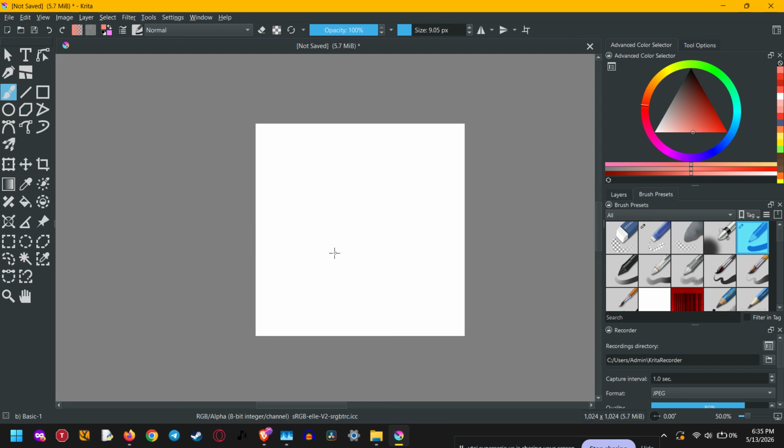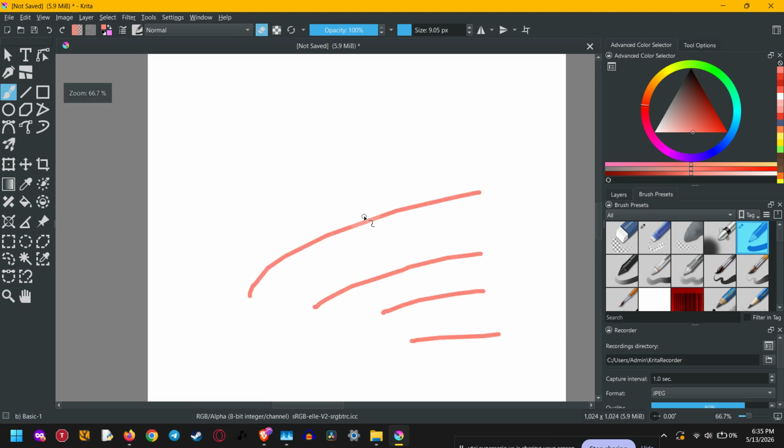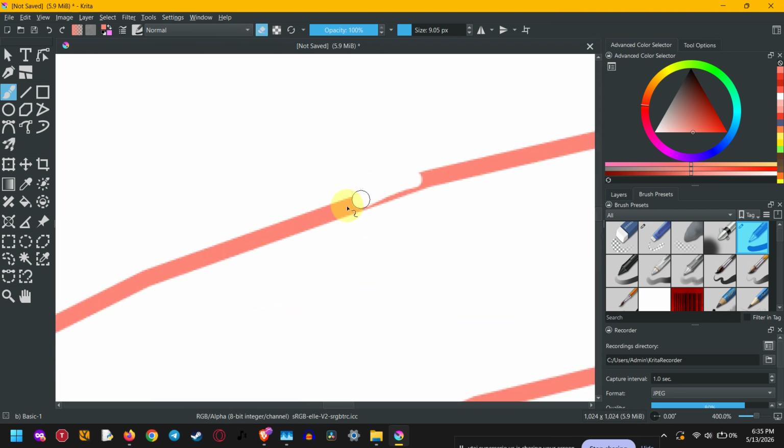If you make a mistake, don't worry at all. Krita makes it easy to fix things. To undo your last action, press Ctrl plus Z. This steps backward and removes the last change you made. If you undo too far and want to bring something back, press Ctrl plus Shift plus Z to redo it. And if you want to erase while staying in the same brush workflow, press E on your keyboard. This toggles your current brush into an eraser. Press E again to switch back to painting. That's a super handy shortcut, especially when you're sketching and cleaning up lines quickly.